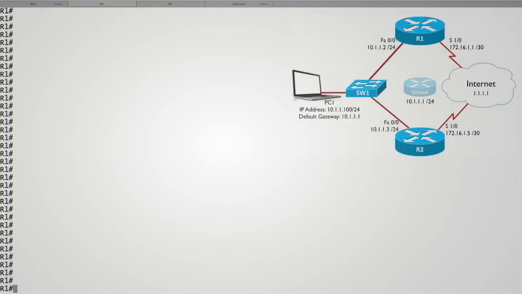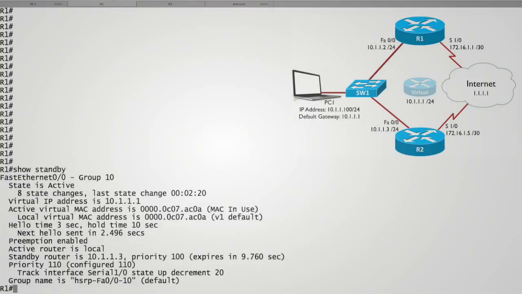However, we can get even more information by not giving the brief option. What if I just say show standby? This is based on the configuration that we performed in the last video, and you'll see that we get some additional information. For example, we configured the interface tracking option in the last video, and we see that here. We're tracking interface serial 1/0. It's currently up, but if it were not up, we're going to decrement the HSRP priority by 20.